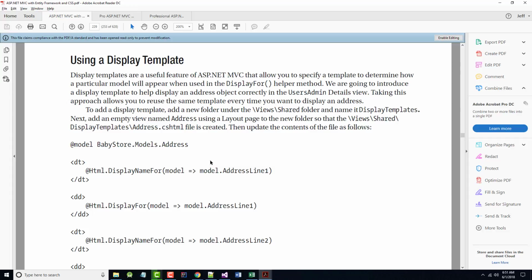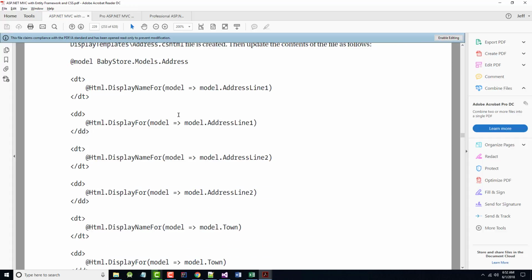So, the rest of page 229 and going on to page 230, as the author says here, display templates are a useful feature of ASP.NET to allow you to specify a template for determining how a model will appear when you use the DisplayFor HTML helper method. To add that, as it says, add a new folder under View Shared called DisplayTemplates. Did you have to make a new folder? Of course not. But it is nice when this project starts to almost seem to get out of control to start taking things that naturally seem to belong together and put them together. All right, so we add an empty view named Address, and then we update it as shown here.